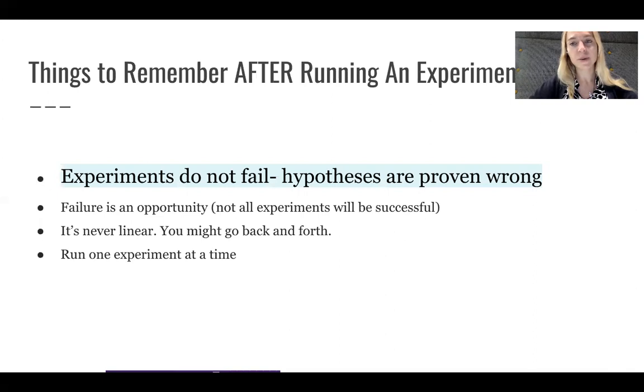One more thing to remember is that experiments do not fail. It's only hypotheses that are proven wrong. Failure is an opportunity for you to explore new options and to know that something wasn't a good guess, right? And it's never linear. You can go back and forth. So get rid of your school mindset, where if you don't get an A, then it's a failure. Basically, it's a continuous discovery process, as Teresa Torres would say. And one more tip: run only one experiment at a time. Don't try to kill 10 birds with one stone, because you'll get your results all mixed up.